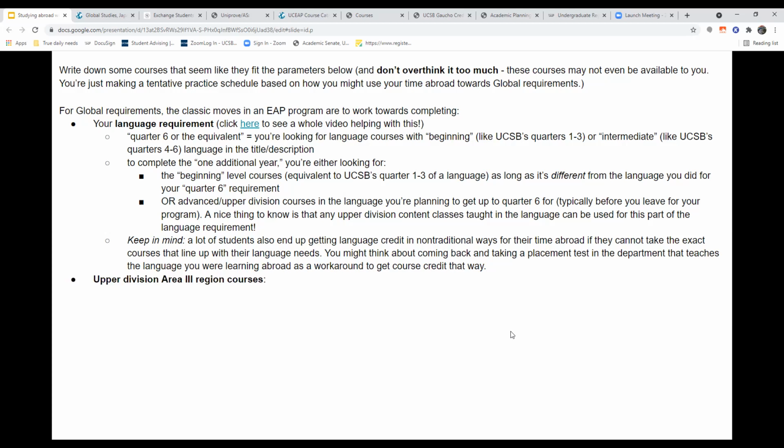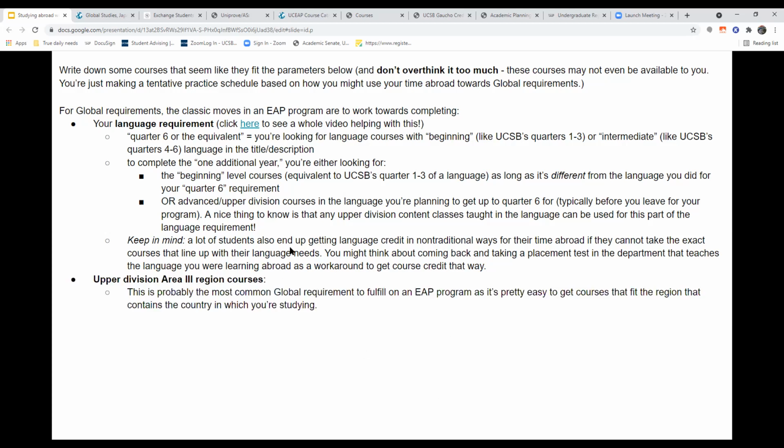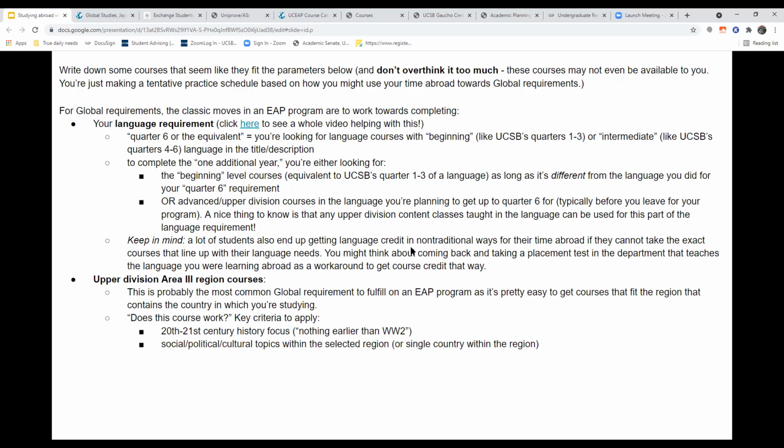Upper Division Area 3 region courses, the only thing you need to keep in mind for this one, probably our most common global requirement to fulfill on an EAP program, would be 20th century and 21st century history focus. So we like to say generally nothing earlier than World War II, or majors focused on contemporary history. And so any social, political, cultural, historical topics within that selected region, or it could be a single country within the region, that would work for Area 3. Same general thinking for Area 2B.